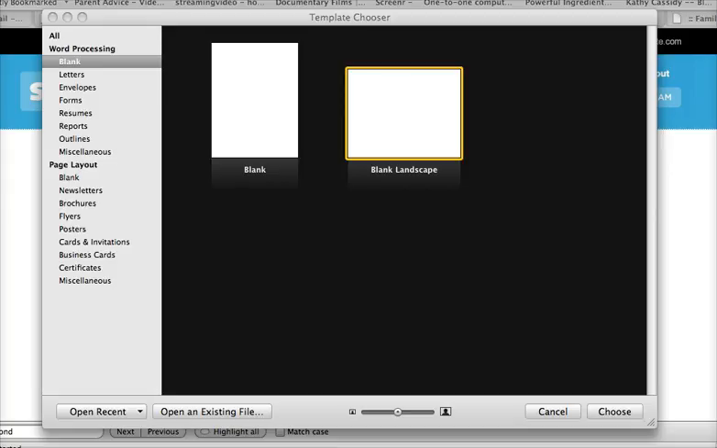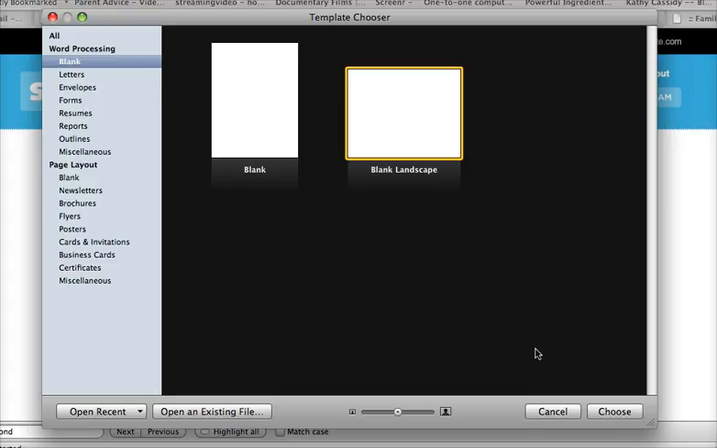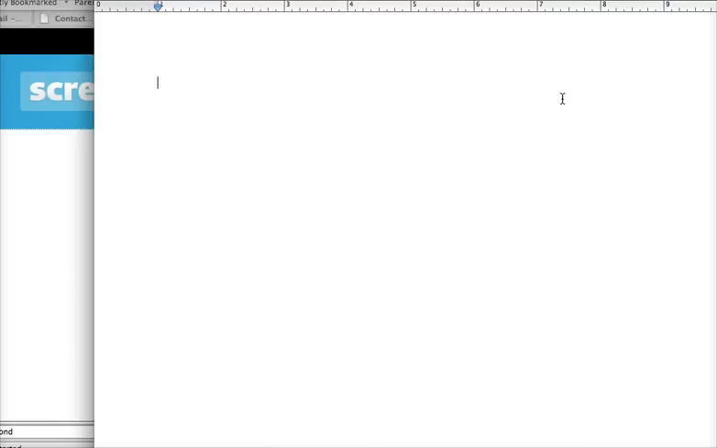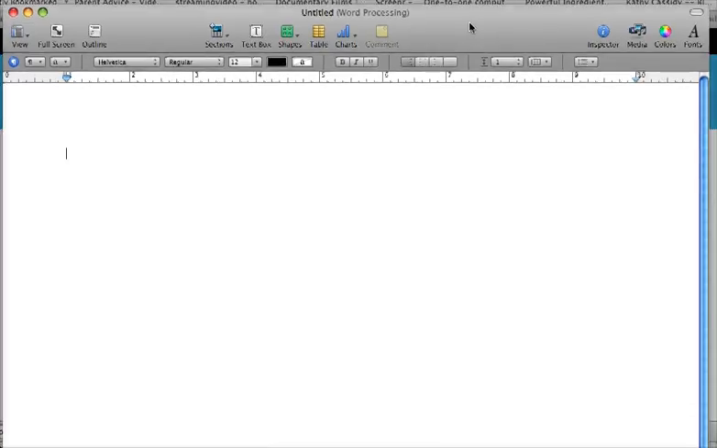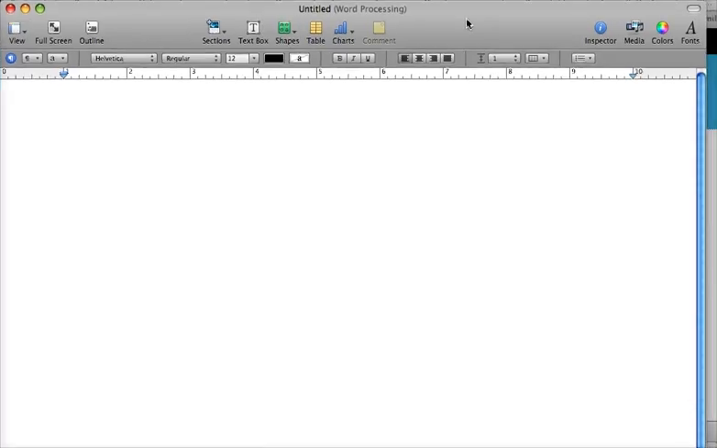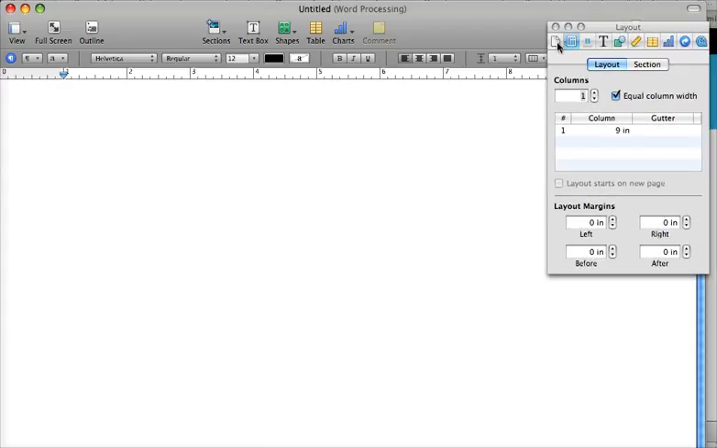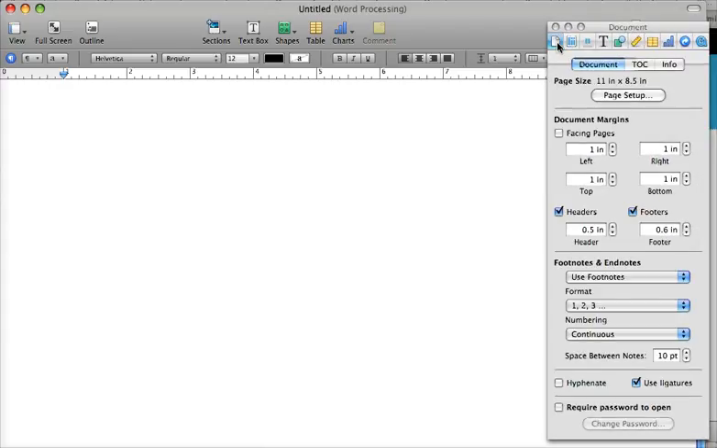You open Pages up, and it comes to this template chooser. Let's choose Blank Landscape. That'll lay this out sideways. And when that opens like this, you can see that it starts with just one column, but there's a little column tool up here. What we're going to do before we hit that column tool is click on the inspector, which opens this little window, and we're going to choose the size of the page we're going to work with.